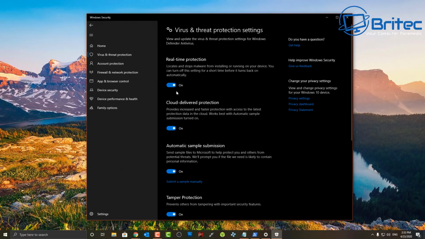Make sure you've got all your real-time protection on. Cloud delivery protection is basic, and this is the basic setting. You can do advanced settings in group policy, and I'll show you that in a second. But as for home users, you would have to have this enabled on here, and you can use PowerShell to enable certain features, but that's another video.